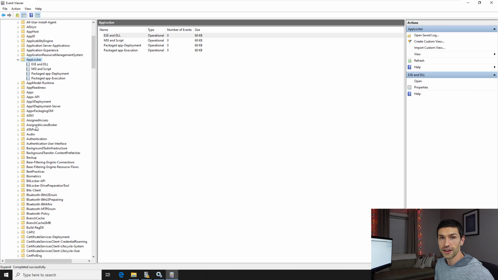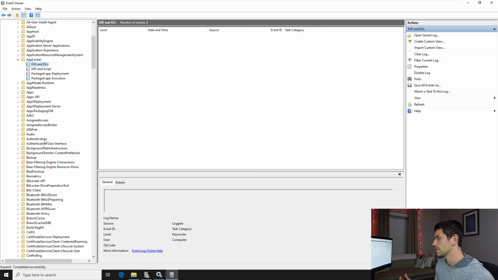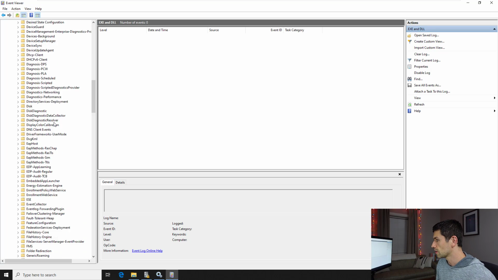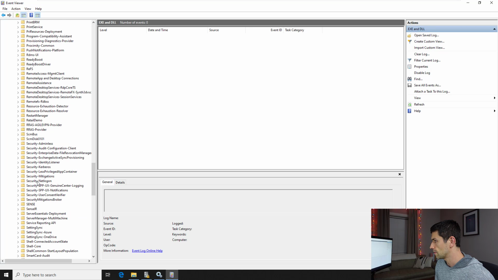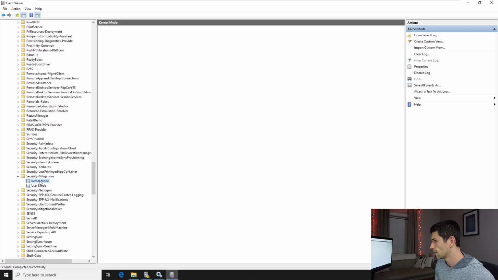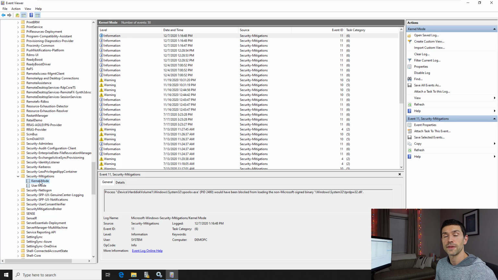Do you have AppLocker turned on? Do you want to know when someone runs an application that doesn't match your AppLocker policy? It's not in the Security log, it's in the AppLocker log. And in here, if it's an executable or a DLL, it will show up there. Let's see what else we might want to find here. There is Security Mitigations, Kernel Mode. Are you interested in what happens with Windows Exploit Guard? This is where you find that information.